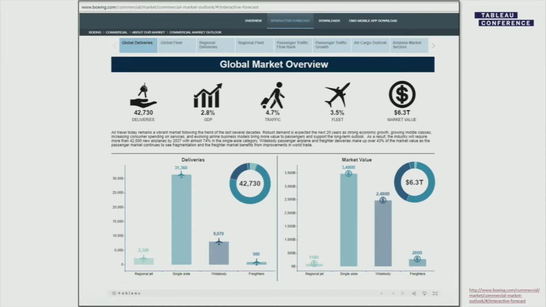So this is one of the first real-world examples. This is Boeing Airlines, a Seattle-based company. They've created this incredible annual report. They do this every year. They publish it up to Tableau Public and embed it on their website.